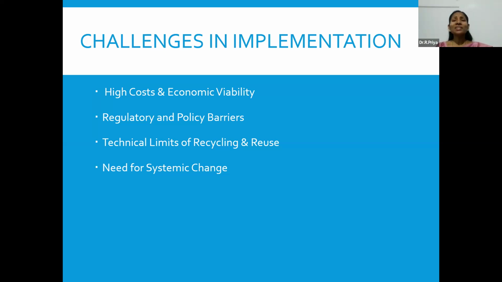But why should engineering students, especially you, be aware of these challenges? Engineers are central to solving these challenges, right? Through better design, innovation in material and process, and system thinking also. So understanding the barriers helps students create practical and scalable circular solutions. So for every engineering student, understanding circular economy challenges and barriers is most important, right?